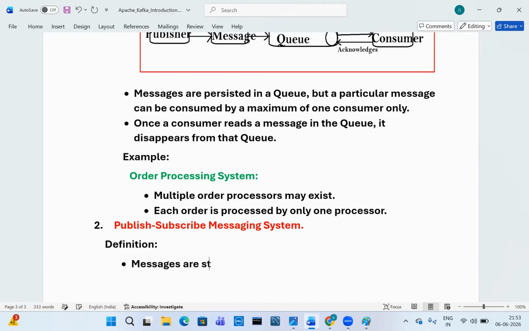Messages are stored in a topic. See here, in point to point messaging system, there is no concept of topic. So if some interviewer asks about ActiveMQ topics, it is an invalid question. Don't think interviewers always ask valid questions. They may ask invalid questions also. Then you can say it is an invalid question. So messages are stored in a topic, right?